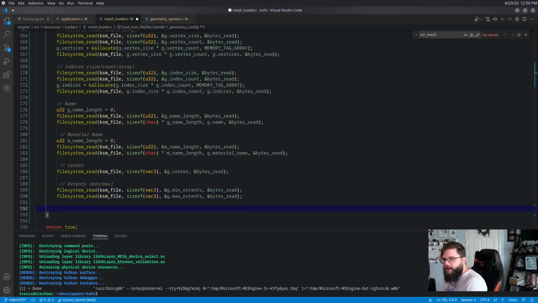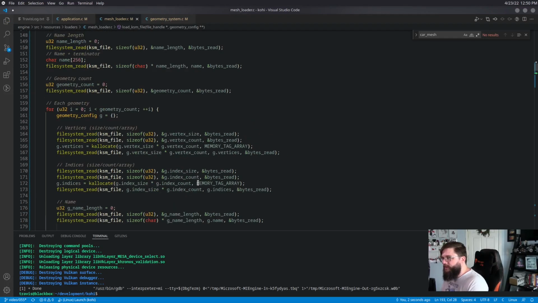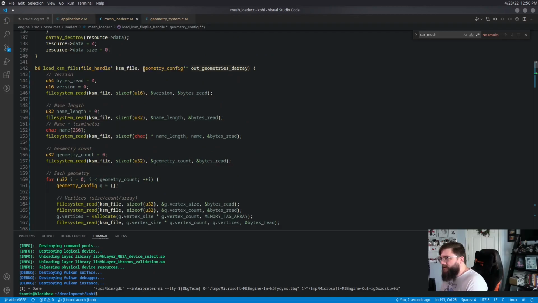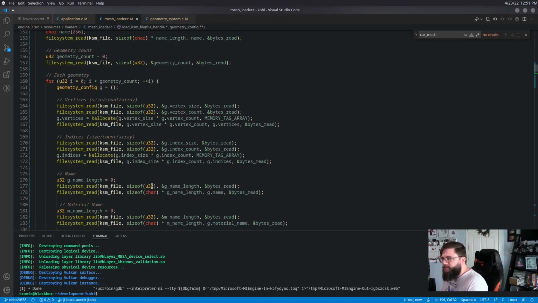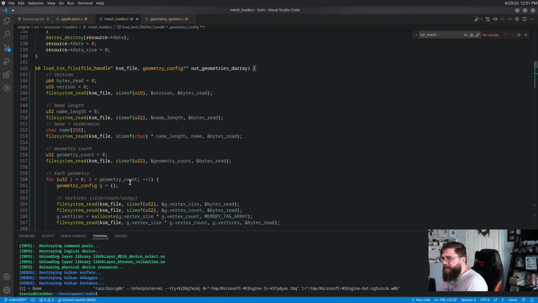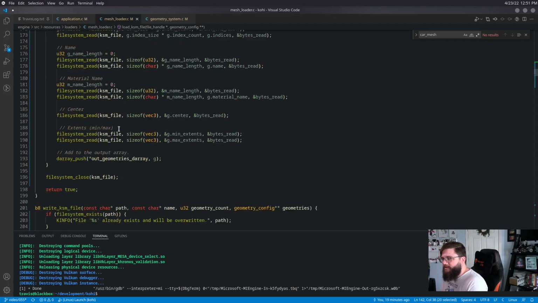And then the only other thing we'll have to do is push this to the out geometries D array. If you recall here, we took a pointer to that array, so we need to dereference that when we're pushing to it. Then we'll go ahead and close the file. And that should be all we need to do, because we actually take a pointer into that file. So that should be it. We return true from there.